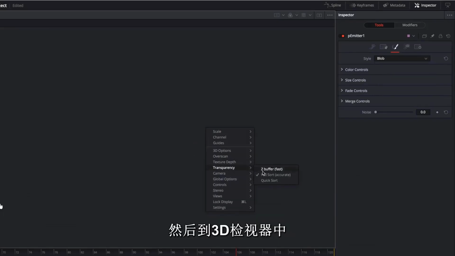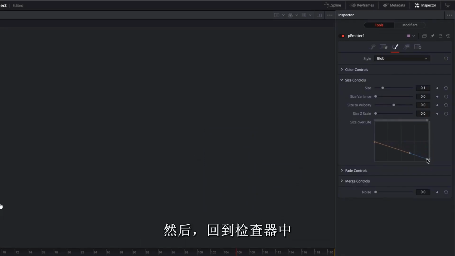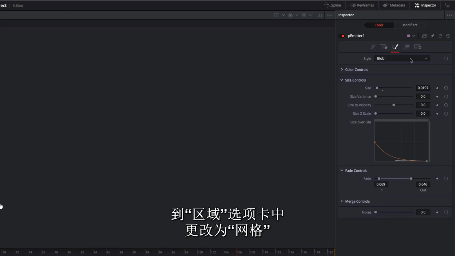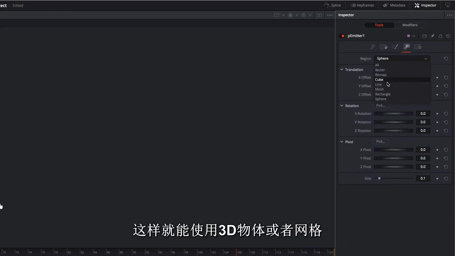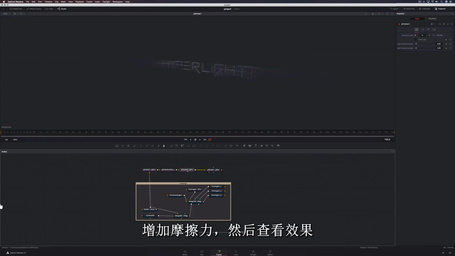Real quick, go to the 3D viewer, right-click, and change the transparency to full sort. All right, back in the inspector. Let's adjust some size and fade parameters as well as color. In the Region tab, let's change it to Mesh. This will allow us to use a 3D object, or mesh. So now we can connect our 3D text to the particle emitter. Let's increase our friction and see what we have.